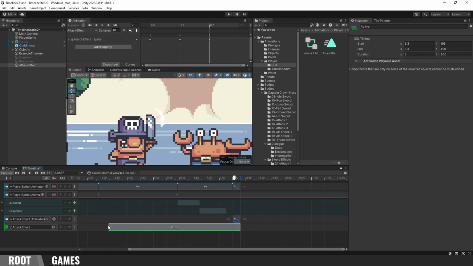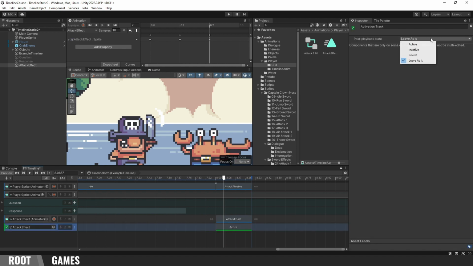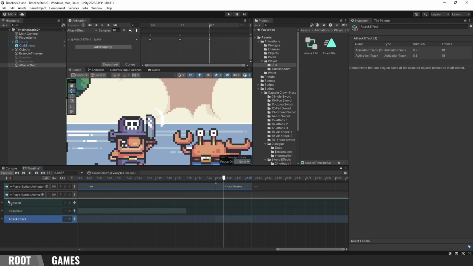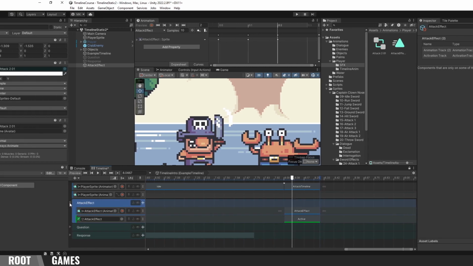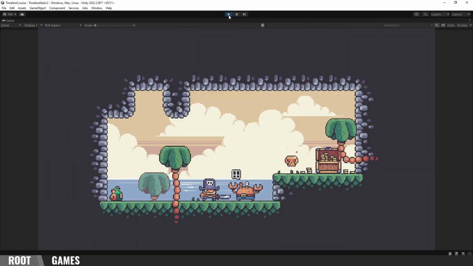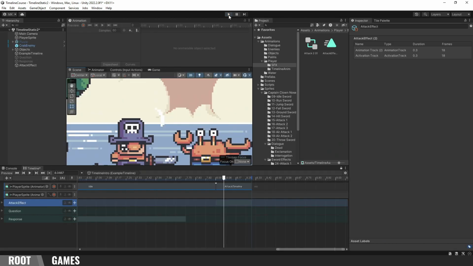Then change the active zone. Make sure that post-playback state is inactive. Then create another track group. This is how it looks. Let's try it. Nice. That is all for this tutorial. In the next one, we will add a death animation for the crab, and I will show you animation extrapolation.